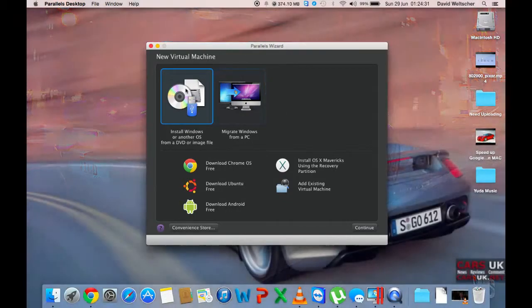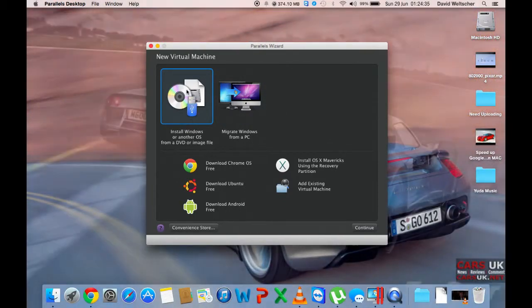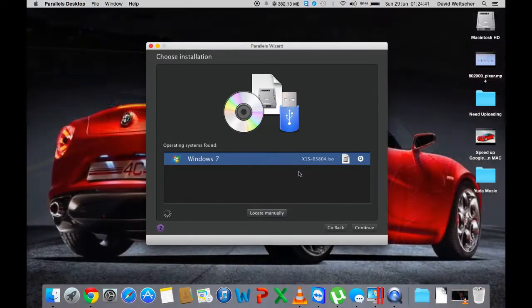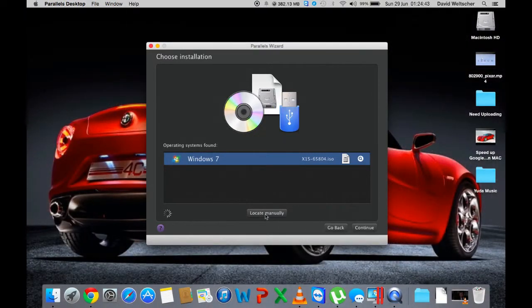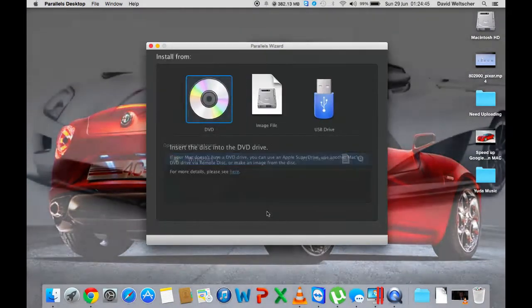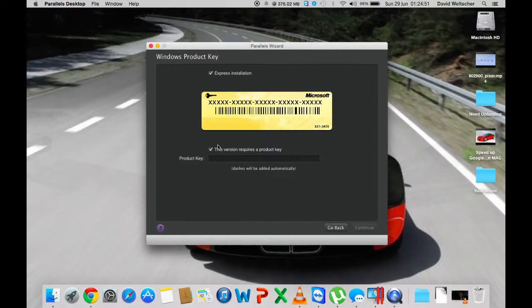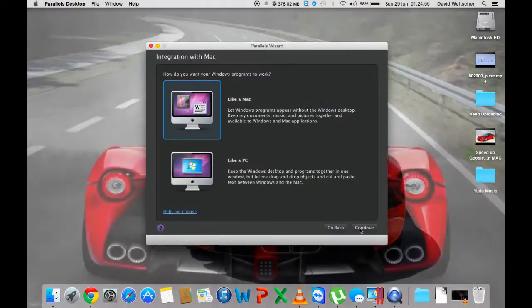Then you have a new virtual machine. Click on Install Windows or another OS from a DVD or image file. Then operating system found, it will find the one that I've downloaded there. So I'm just going to press continue. If you want to locate it manually, you can locate it by hand. So continue. This version requires a product key, so I'm just going to untick it now because I will activate it later when I buy a product key.